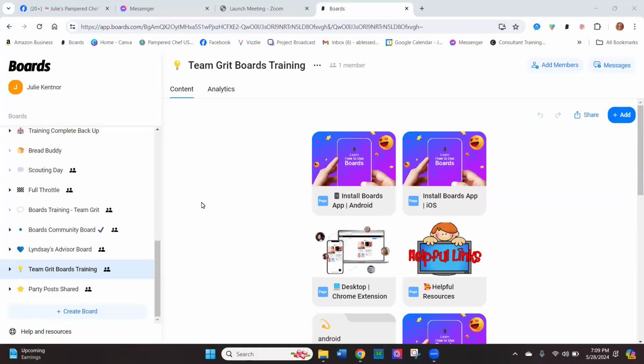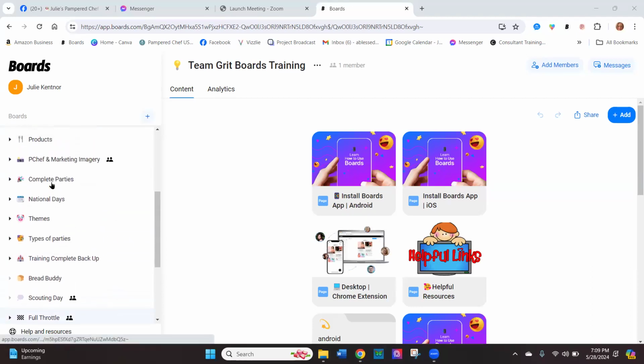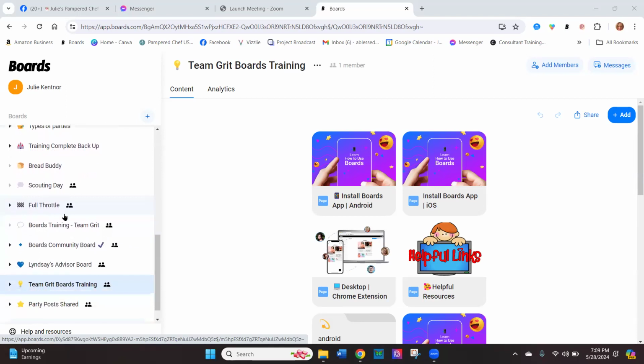Let's create your own board. So each one of these you see here, that's an individual board. I want you to think of a board as a filing cabinet. And inside the filing cabinet, we have folders. And inside those folders, we have papers, images, documents.